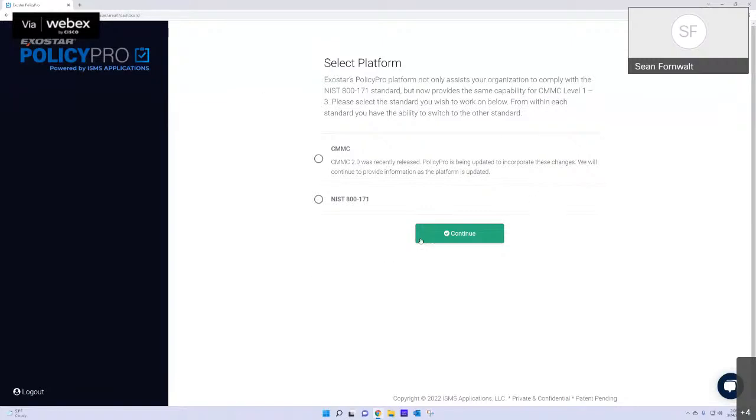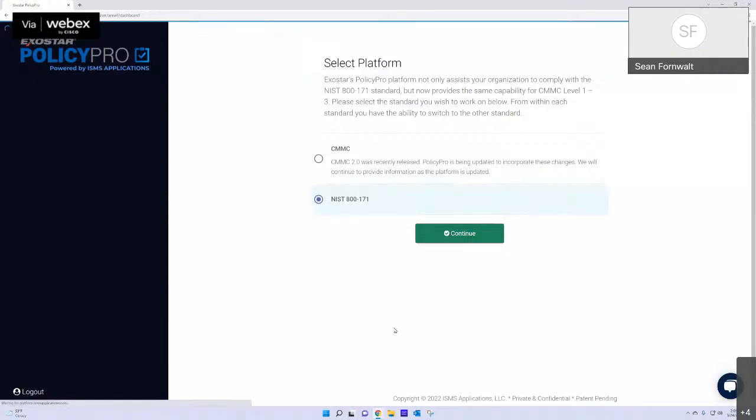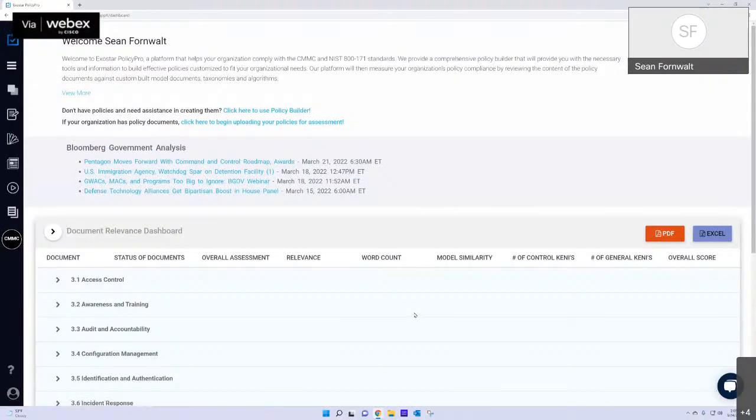But after we do the registration process and we've set everything up, we need to make a decision, right? We're going to come to a decision point where we have to pick which standard we are working on during this session. Now, it's not a binding choice. We can change it once we're into the platform, but we want to make sure that we know what we're working on because there are some minor differences in the two standards. So we're going to start in the 171 because that is the current requirement for DoD contractors.